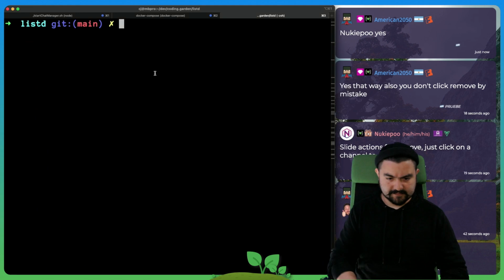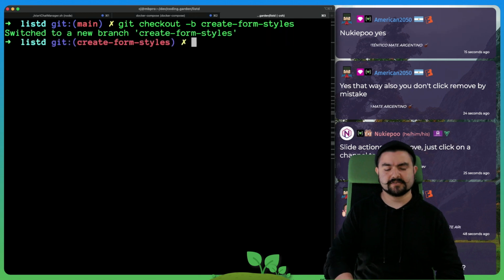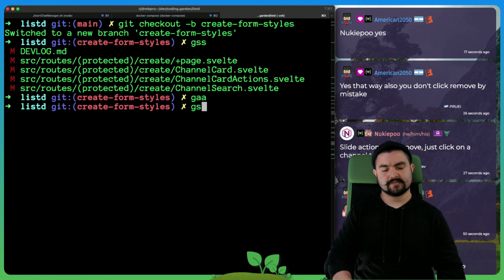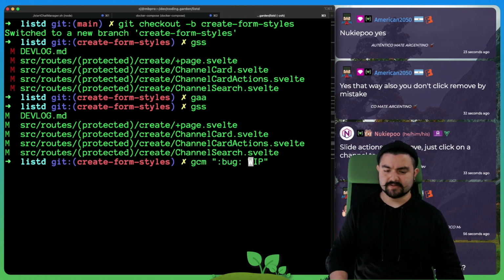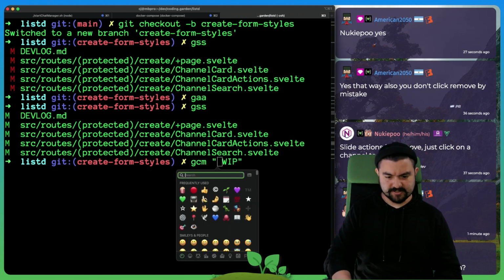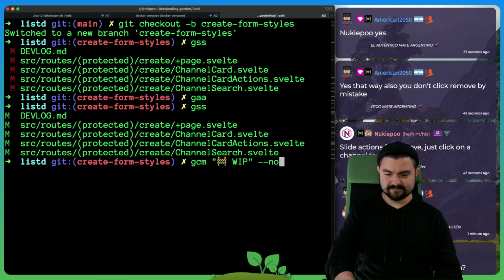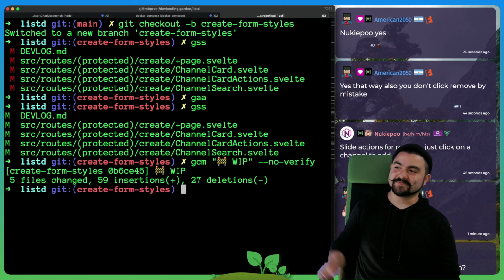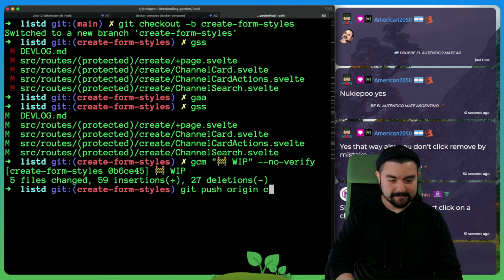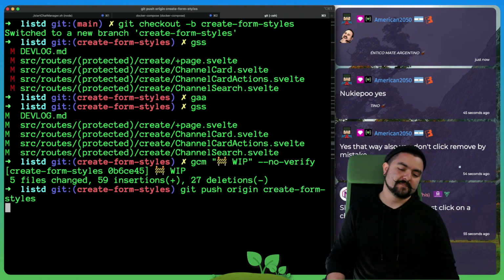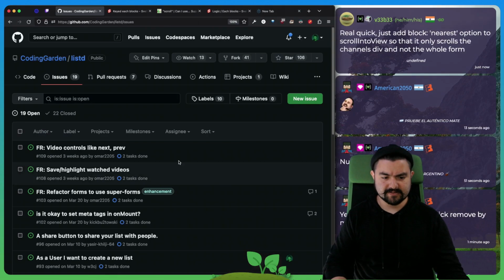Okay. Let me check out a branch. Create form styles. Work in progress. Isn't there a construction emoji? This one. No verify. So that doesn't run the tests or the linter because we've got work in progress. But I will push it up to that branch, and then I can start a PR, but we've got work to do.